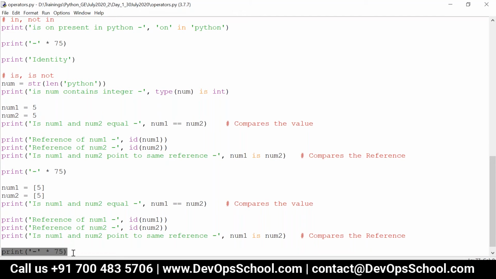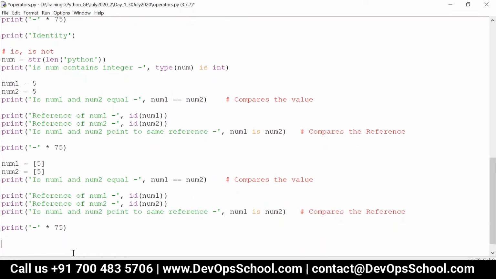Next one is the concatenation operator. One thing: if the same value, an integer or string, whatever it is, points to the same reference, right? Yes, exactly.